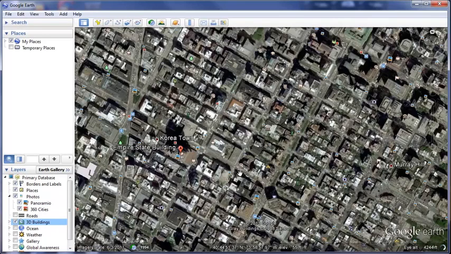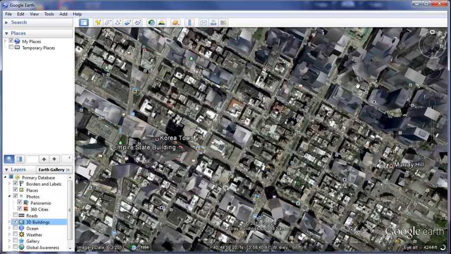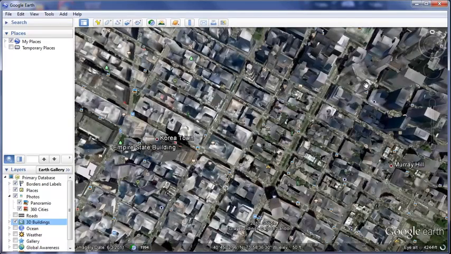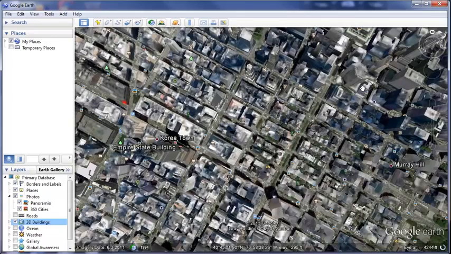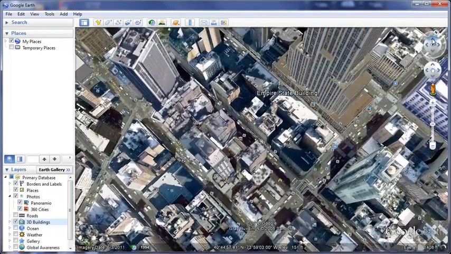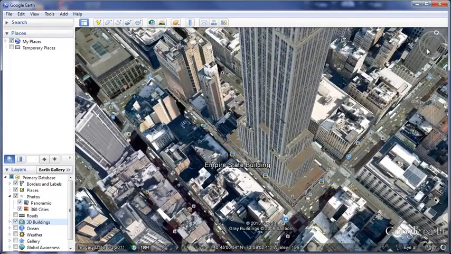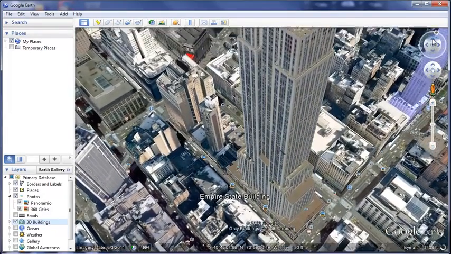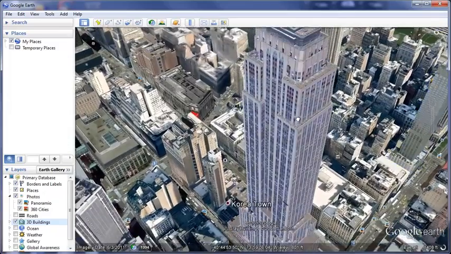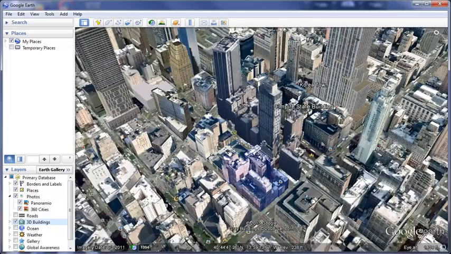If I click 3D buildings, not all areas have it, but you can start to see that the buildings are starting to get a little bit of texture to them. Once you have enabled 3D, or even if you have not enabled 3D, you can use your compass up here to tilt and get a 3D look at the landscape. So I'm just hitting these little arrows here to get a 3D view of the landscape as I see it.